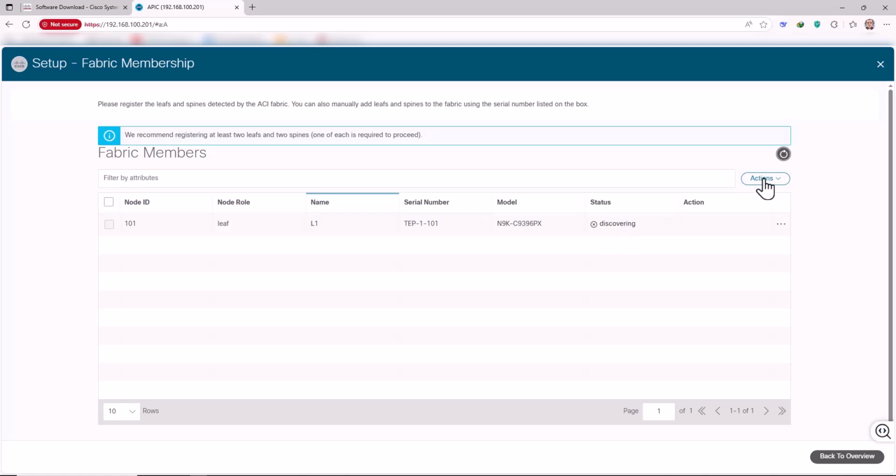Right now, this is discovering. I need to wait for this process to finish discovering. I'm just refreshing this, but this might take something like 1 minute or so. And then the spines are going to appear in here. We are going to register the spines. And after the spines are registered, we are going to see all the other leaves, and they are going to be registered, and the other APICs are going to be accessible.